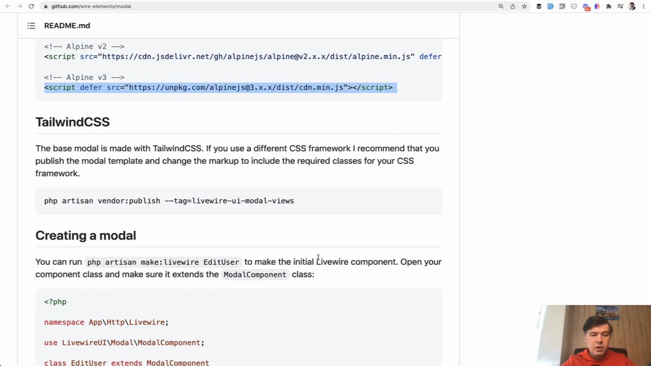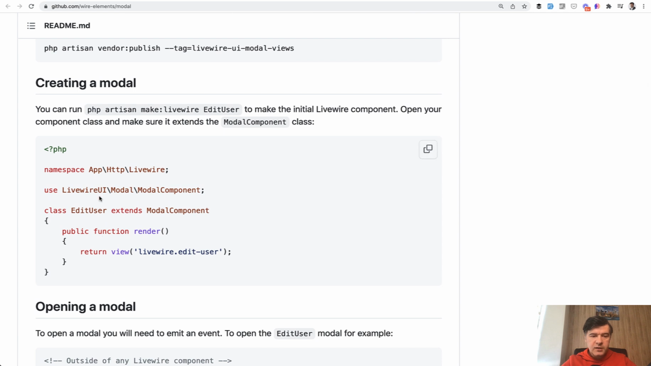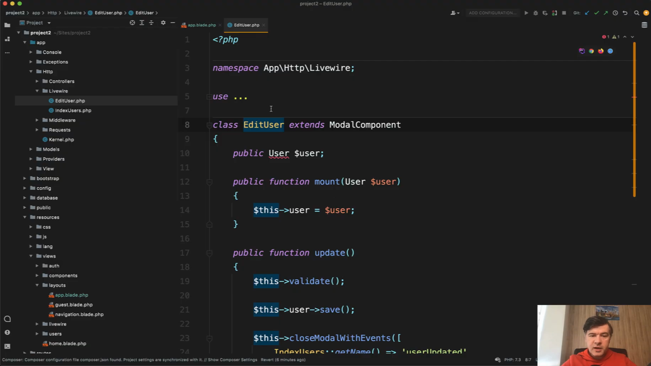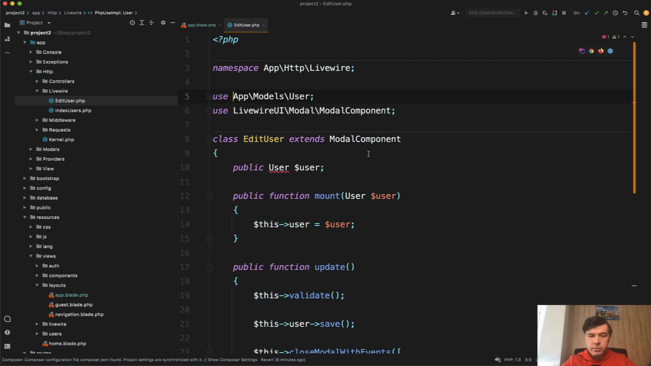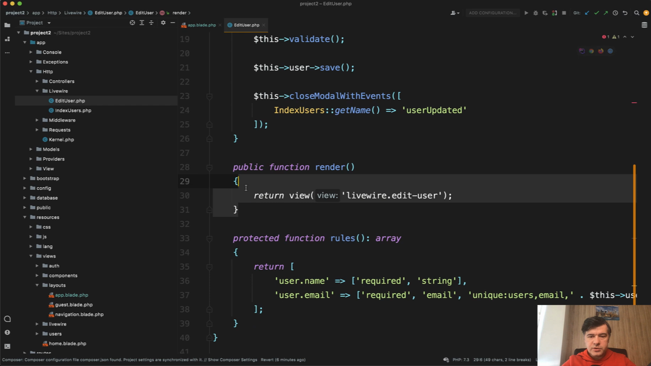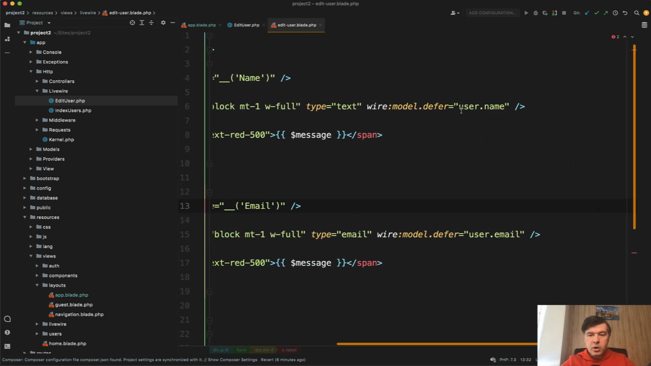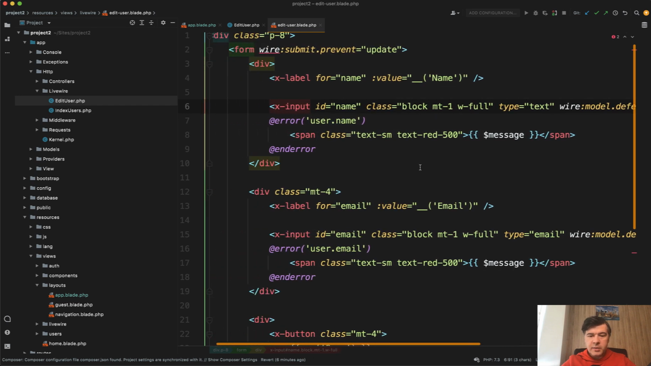And then to create the modal itself, all you need to do is create a component like you would do regularly, make Livewire, and then change the extend component to extend modal component. And I did exactly that for the edit user Livewire component, which is a modal component, and we're working with the user object here. The edit form is rendered in the render section, Livewire edit user. Then in that blade file, all the inputs that you have, you do wire model to user dot whatever field that is. So in my case, it's username and user email.